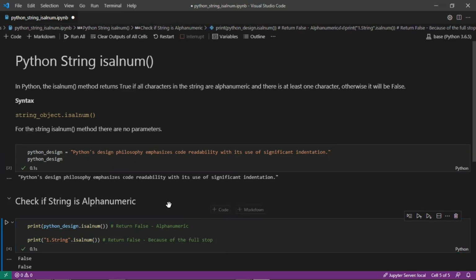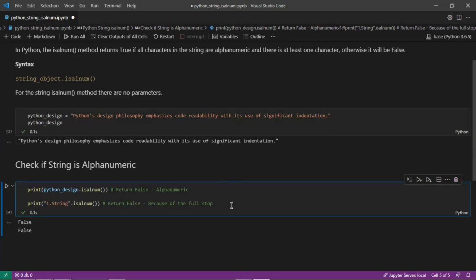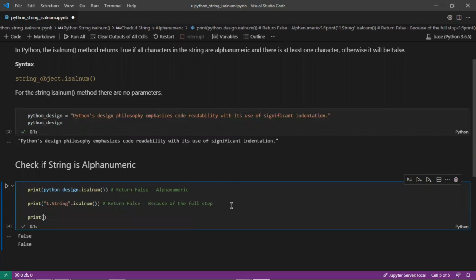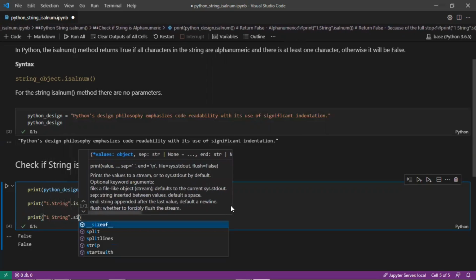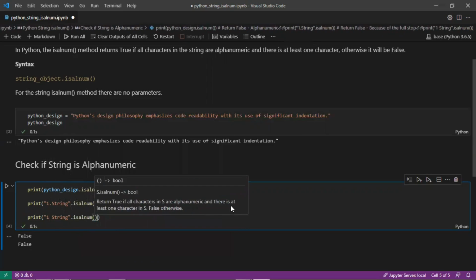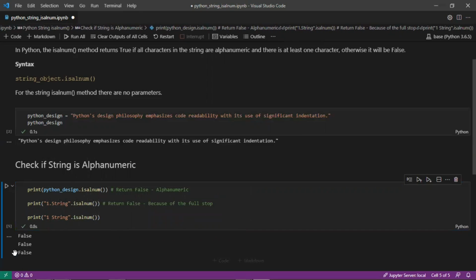And so if we change the full stop here to a white space, this also returns false. It's not alphanumeric. And the reason for this is due to the white space between the 1 and the word string.